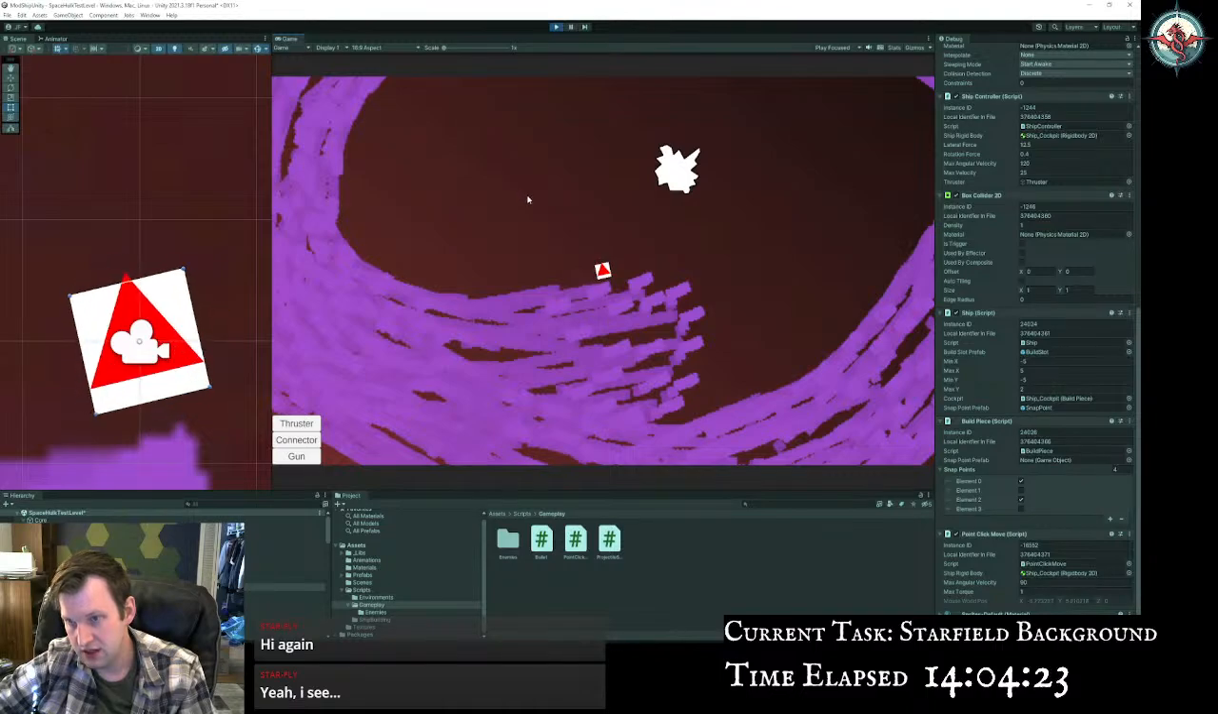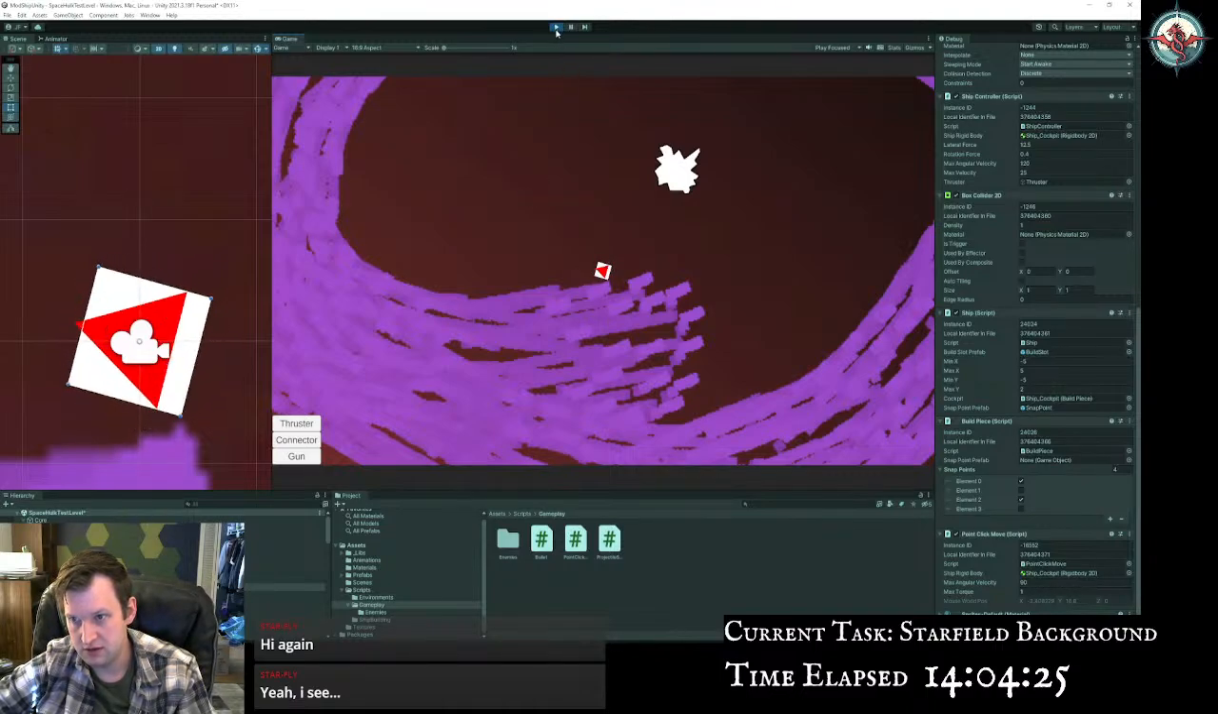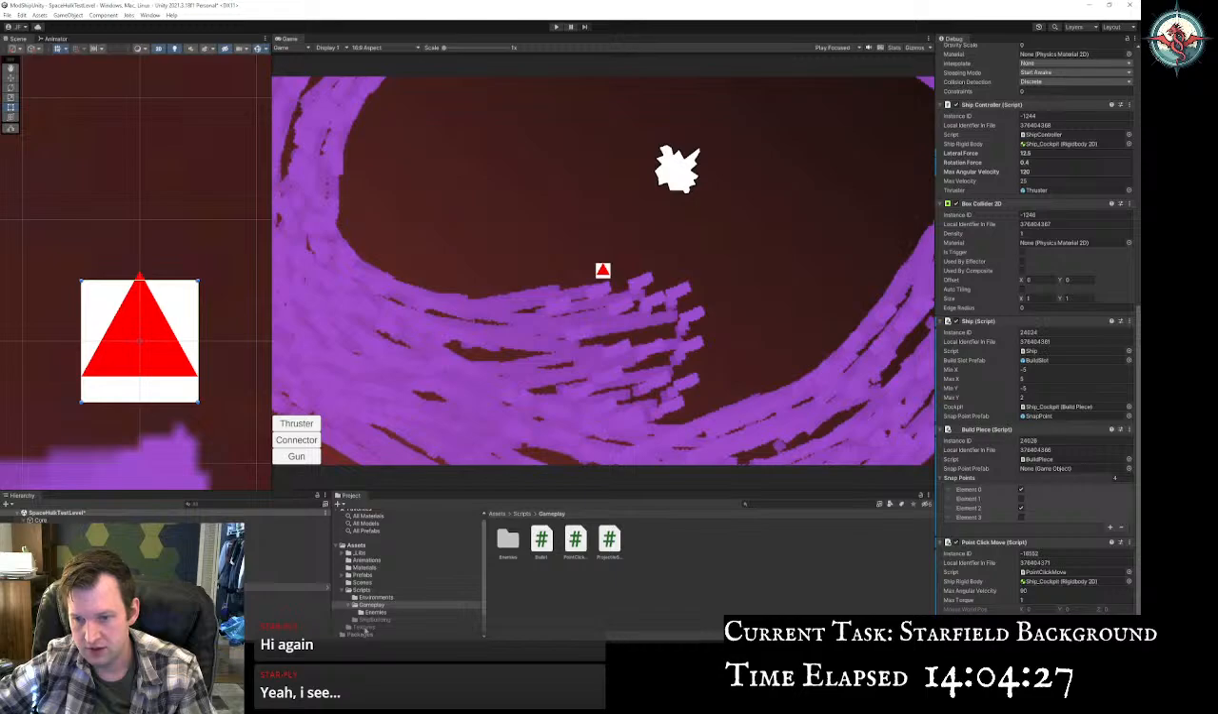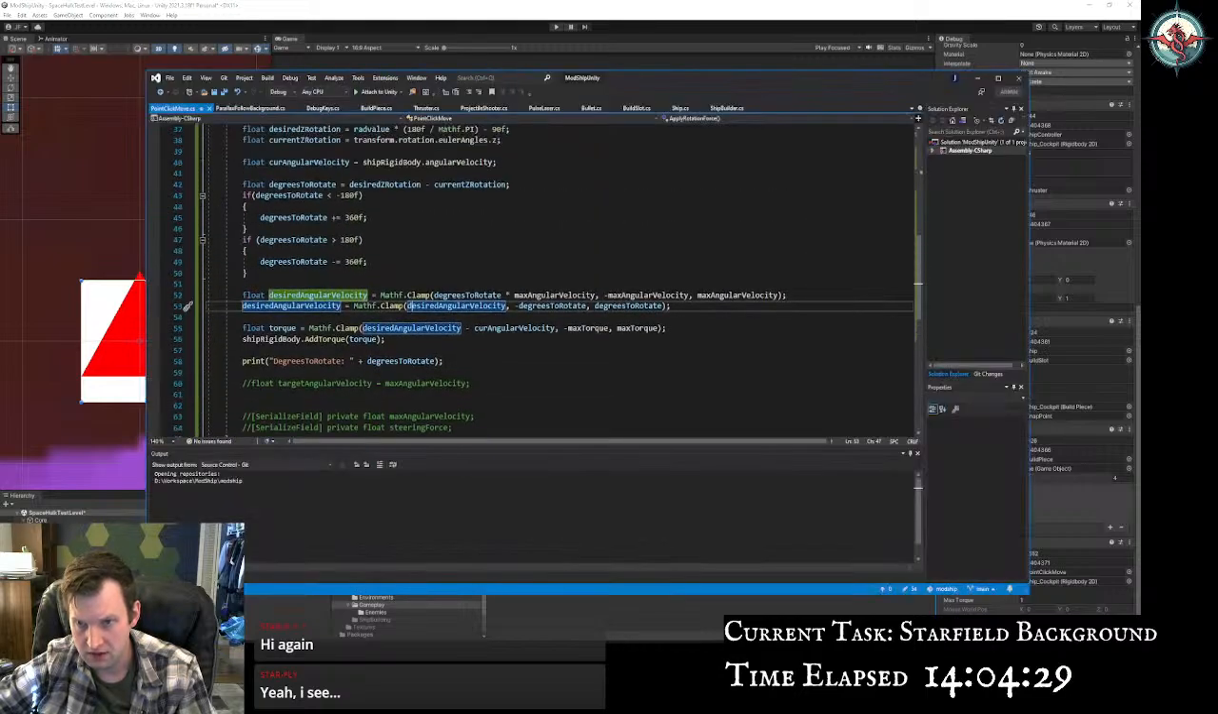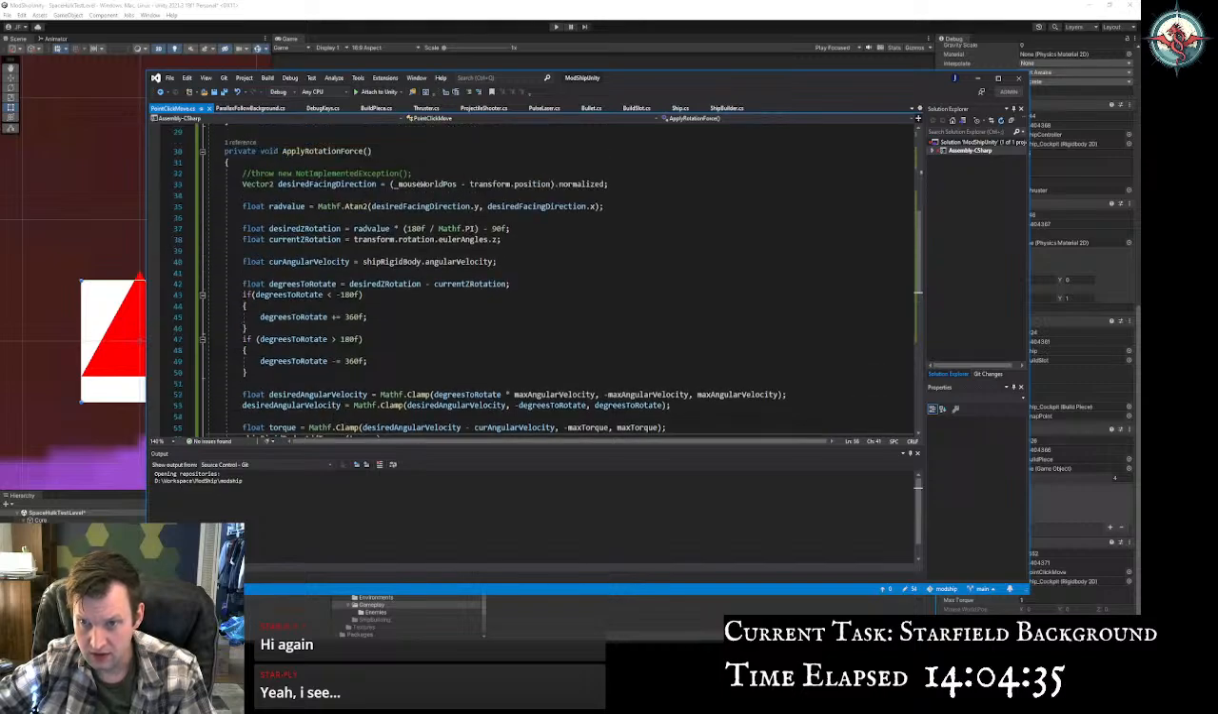So this is turning to look in the right direction, which is good. It's really just that we want it to flip back the other way when it's needed.